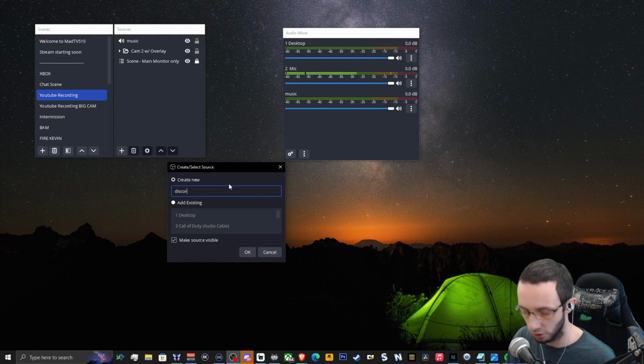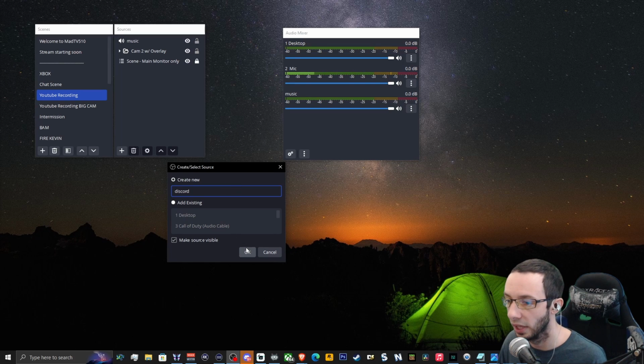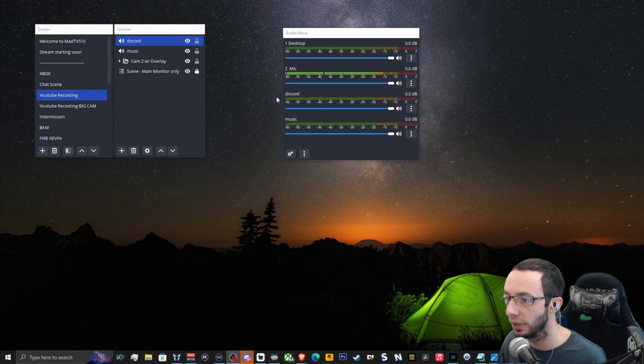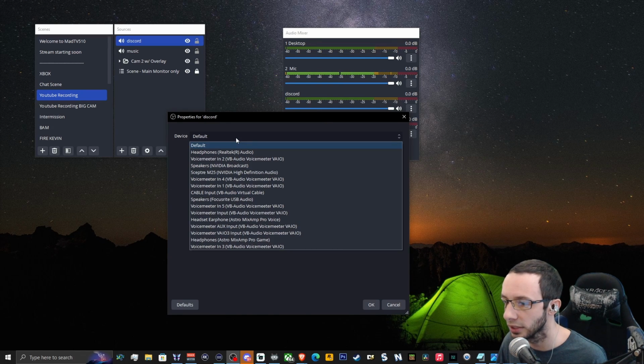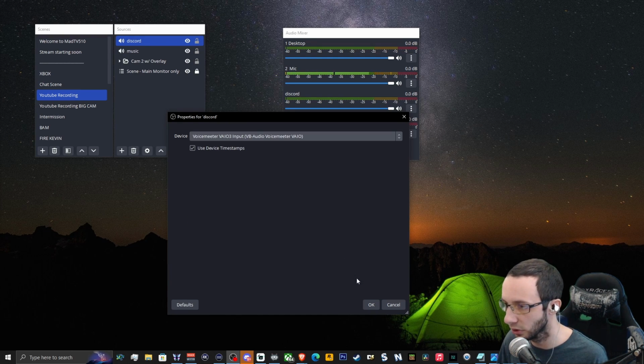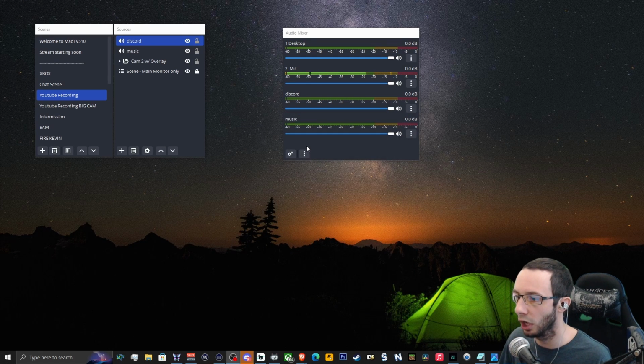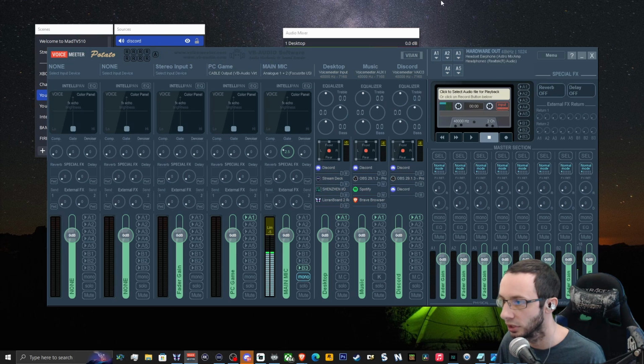Go and type in Discord and hit OK. Now we have our Discord line here, but we haven't set it up on the properties window yet. Hit the drop down box and hit the line for our Discord. And our Discord is Voicemeeter VAIO3 input. Again, you can go and check Voicemeeter if you ever forget which option or which line is which.